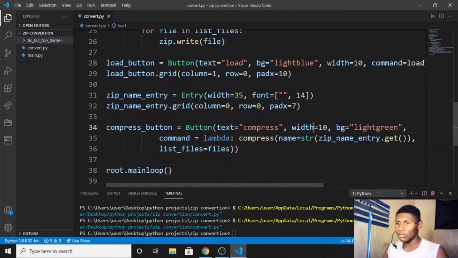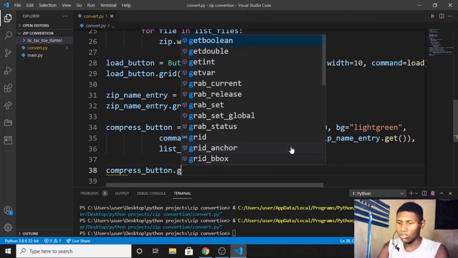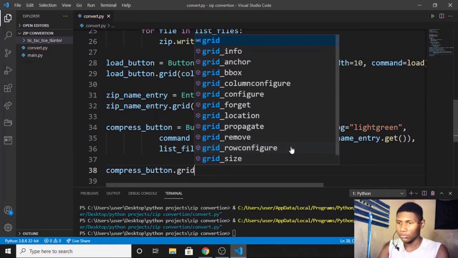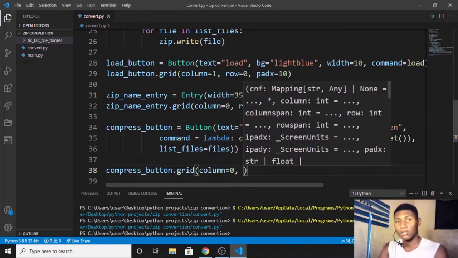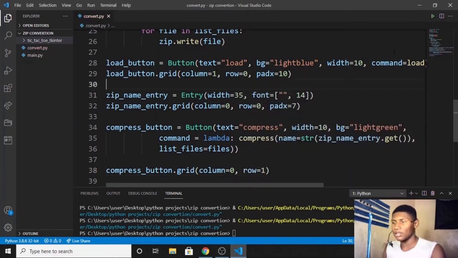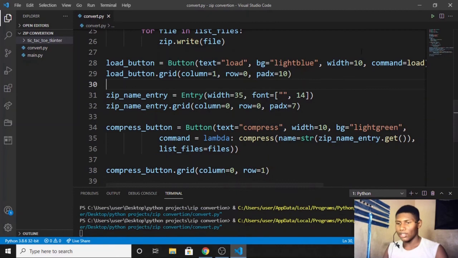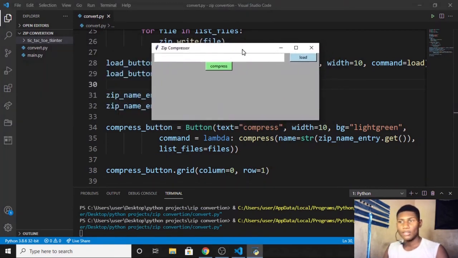So after that is done, we have to put it on the screen. It's not yet on the screen, so I'm going to do compress button dot grid, and here I'm going to put column equal to 0, which is going to be in the first column. And here I'm going to say row equal to 1, which is going to be in the second row. Let's go there and run that and see how it looks. So as you can see, this is how it looks here.